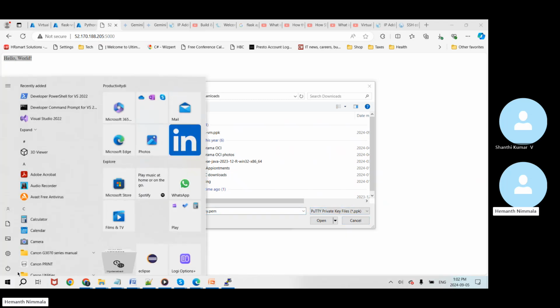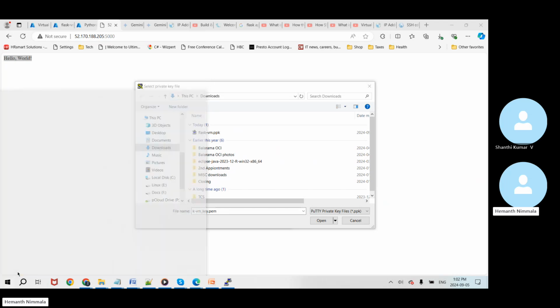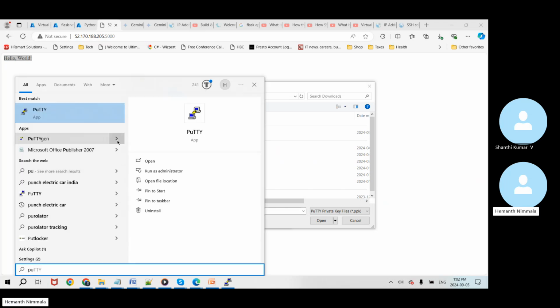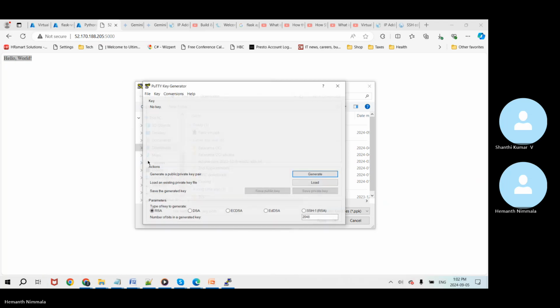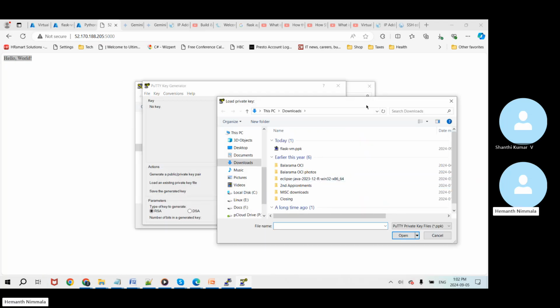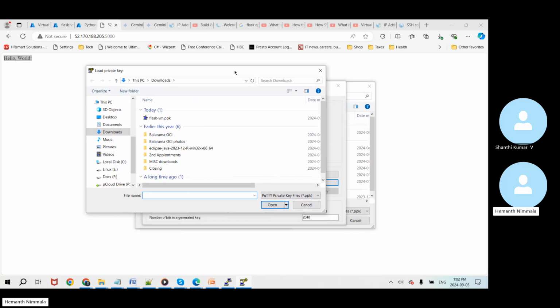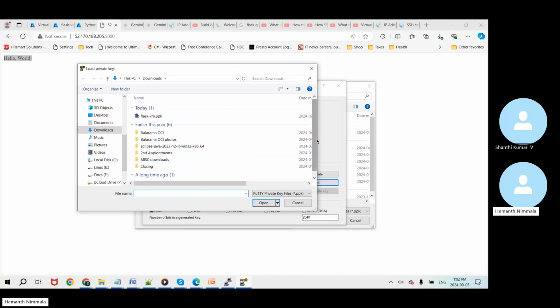So for that, PuTTY gave this key generator. So let's open that. Let's load this private key. The name itself is private. That means you should not be sharing this key with others. This is a key that allows us to access.